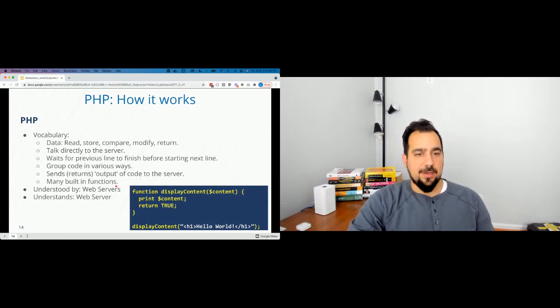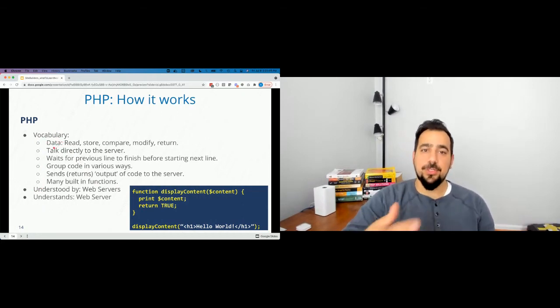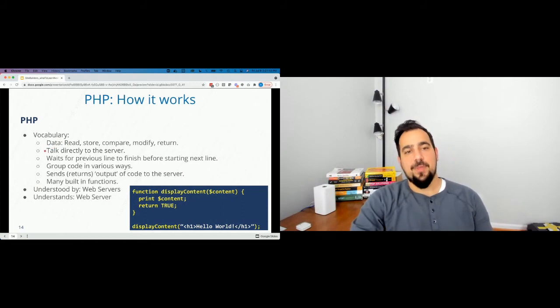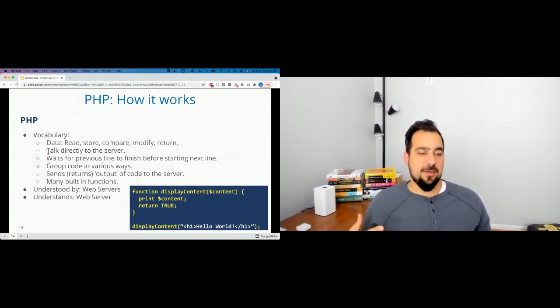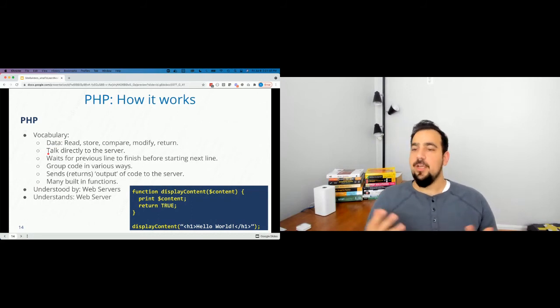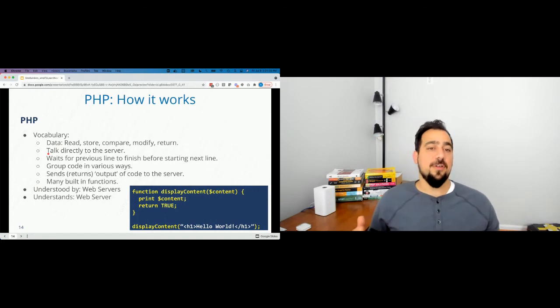And PHP is a much more involved language. It has the ability to handle non-trivial data types. PHP, the language, can talk to the server and find out what time is it? What's the time zone of the user visiting?